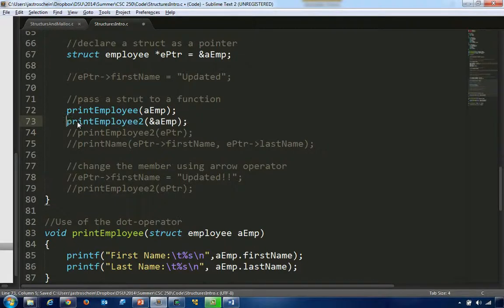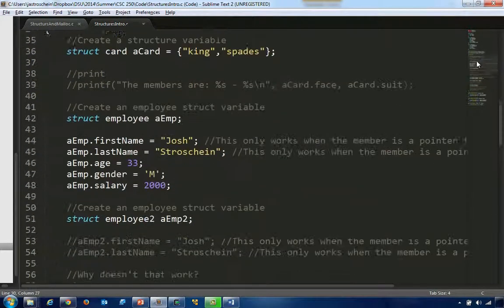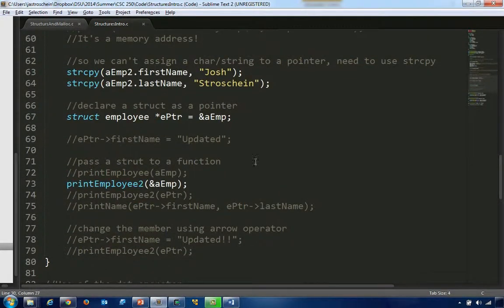So, print employee 2. Okay, we don't need that output anymore from print employee. Let's go look at the prototype. What is print employee 2? Well, it expects a pointer that points to a struct employee. Okay, so now we're going to explore pass by reference. Since it's a pointer, what does a pointer expect? It expects a memory address. Remember, we can use the address operator on our struct variable types. So with this one, we don't have to declare a pointer to pass a pointer to it. We can just provide a memory address.